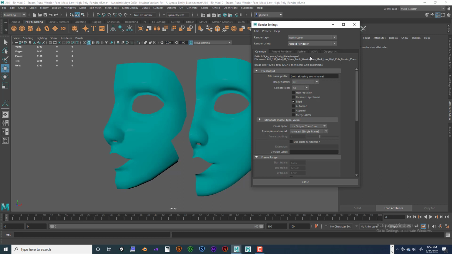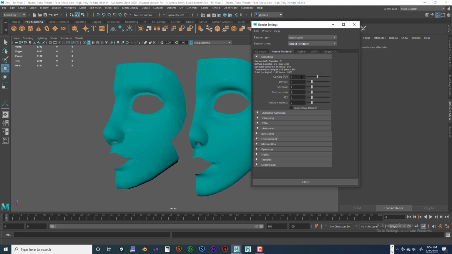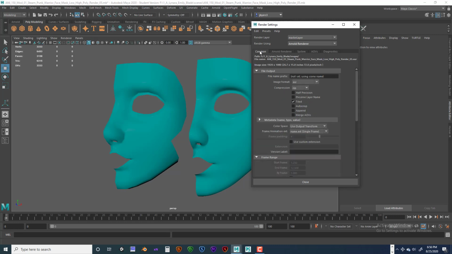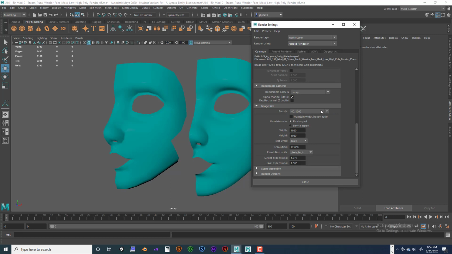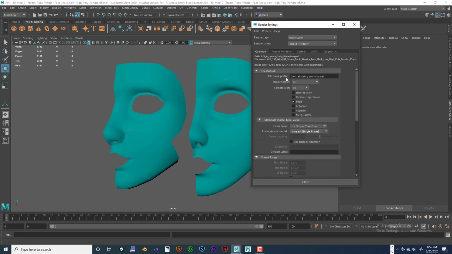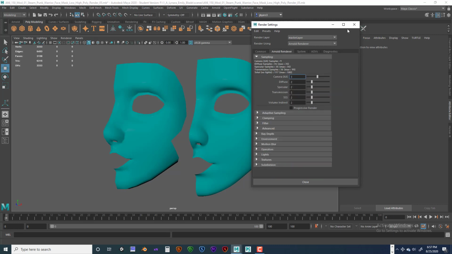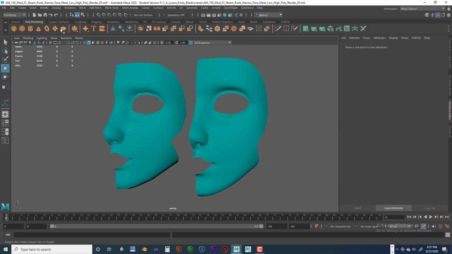Okay. We're going to do preview render, so everything's going to be basically defaulted. Okay. So I'm going to go to Commons tab, and we're going to scroll down, and we are going to change the presets to HD 1080. Okay. Nothing else is going to be selected. Everything's defaulted. Click off, and then we're going to go into the Arnold.